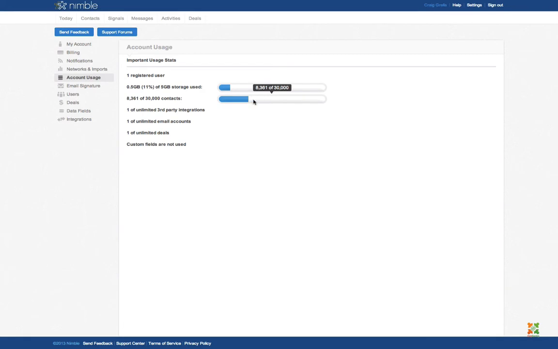Generally speaking, your initial plan, which is just a few dollars a month, gives you access to 30,000 contacts. You'll probably be hard-pressed to hit that number just as your organization is in its infancy. So it shouldn't be a problem having that much space in your account.